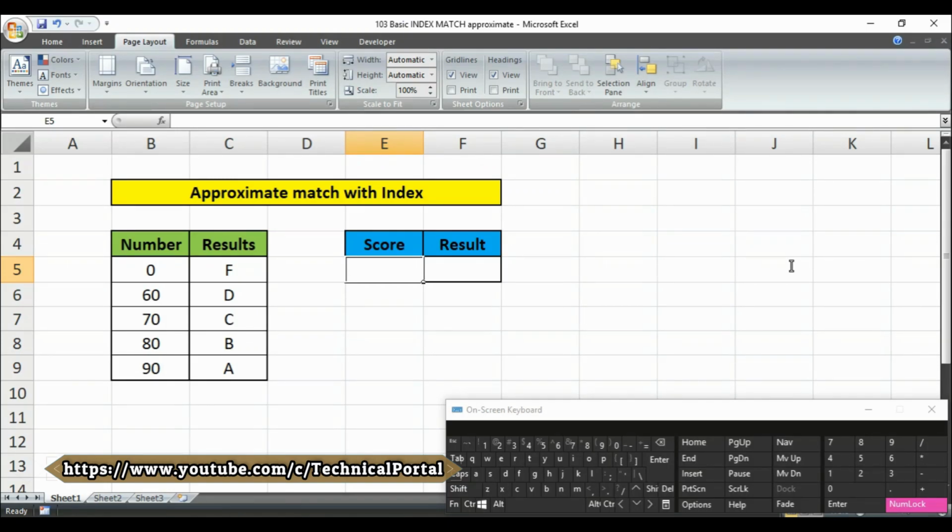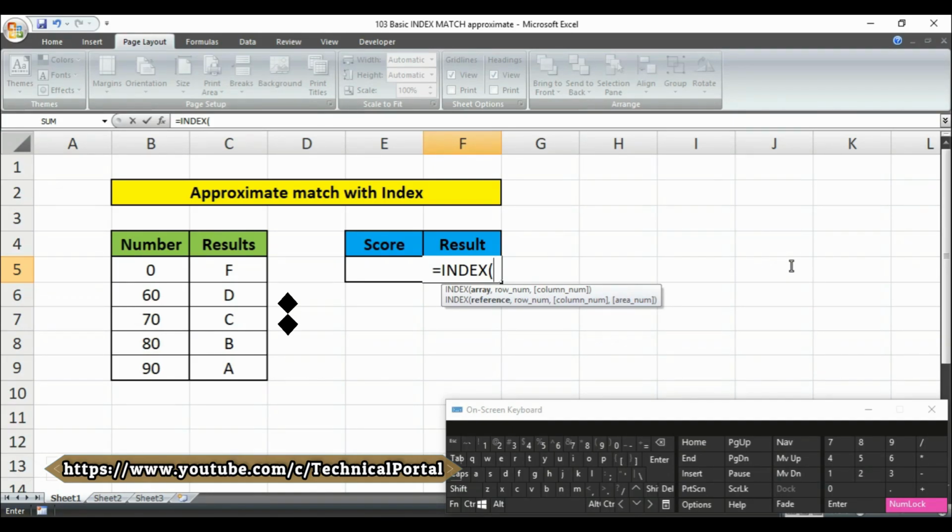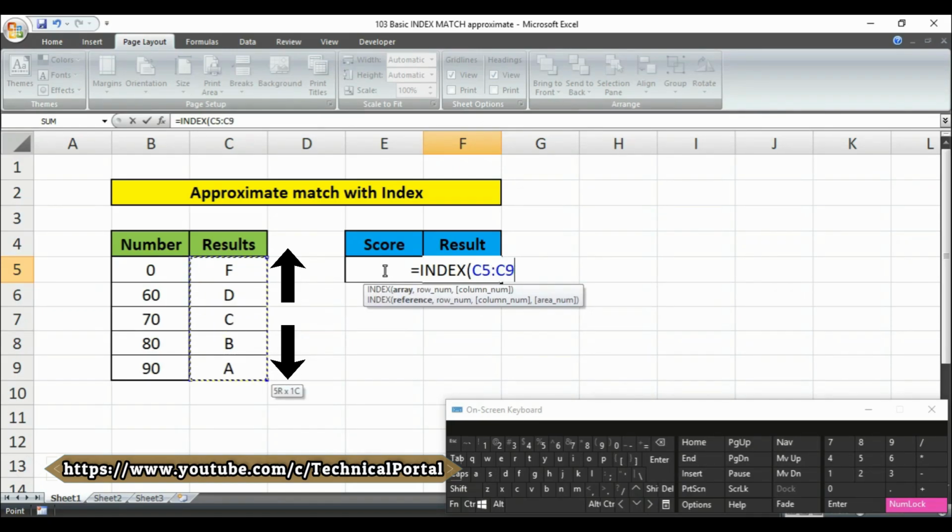So here in the F5 cell you have to put your formula like this: equals INDEX, then it is asking for array. So what will our array be? Our array will be the results, that means from C5 to C9. After that, put a comma here.